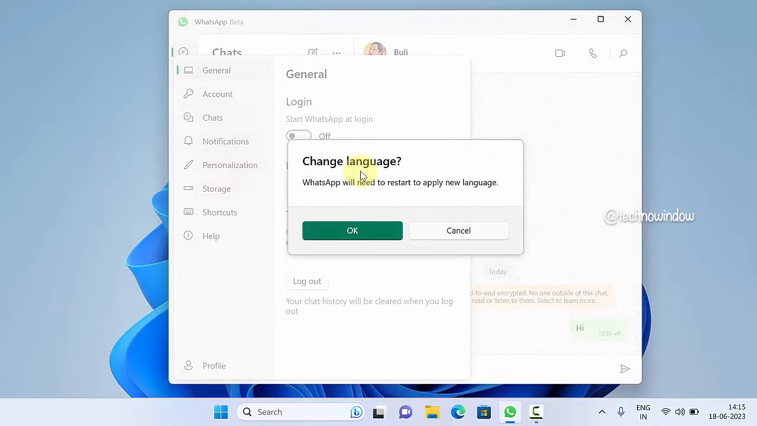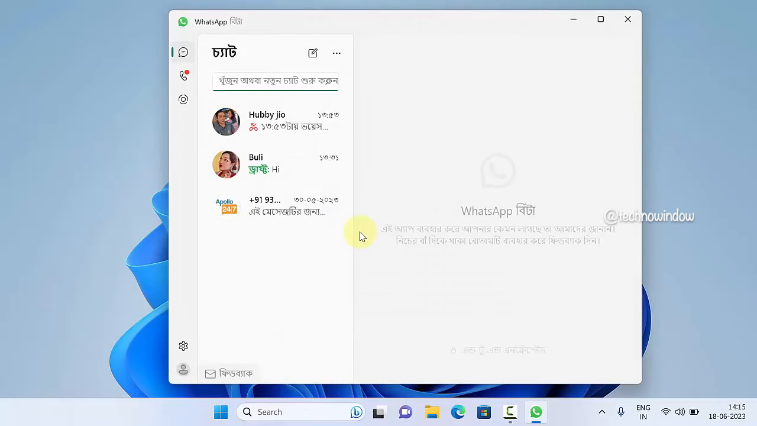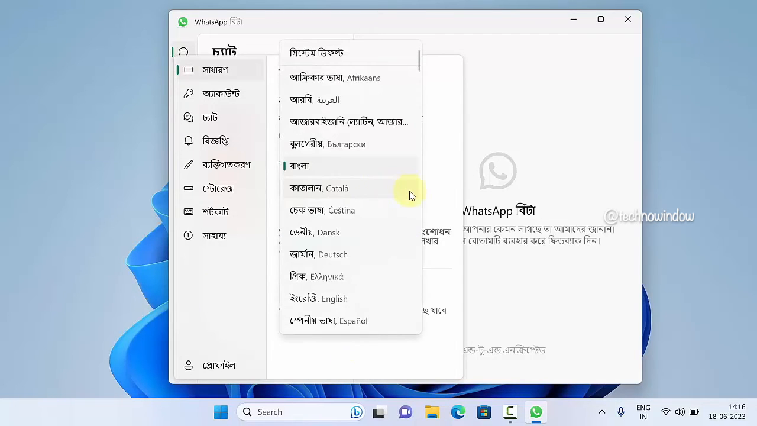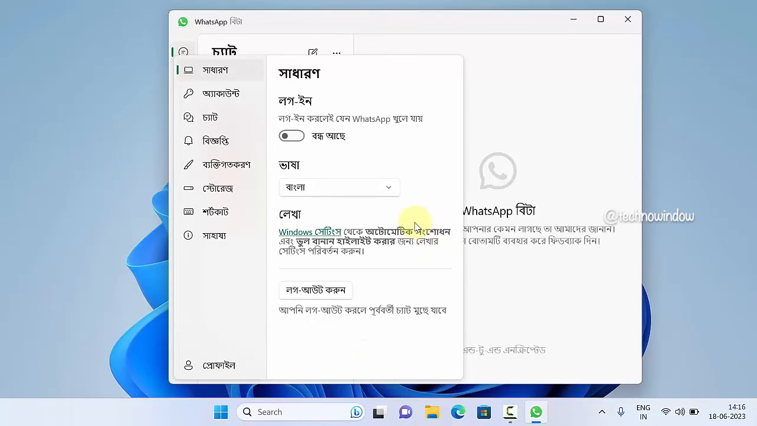Are you sure you want to change the language? WhatsApp will need to restart to apply the language. Click OK. This will restart your WhatsApp and you will see your WhatsApp language changed. All the settings and other chat conversations are changed to your selected language. Anytime you can go back to the default system language. So these are the new options on WhatsApp for Windows.